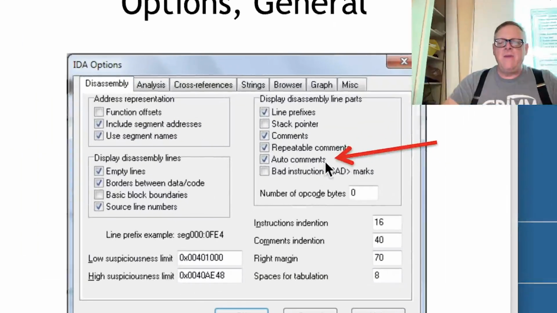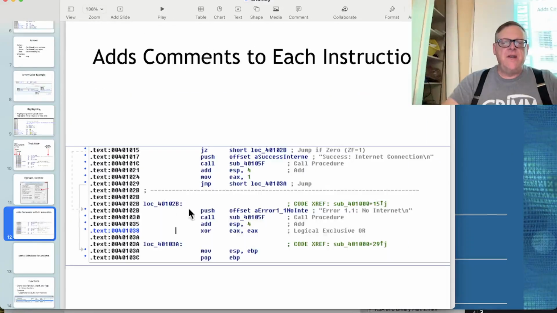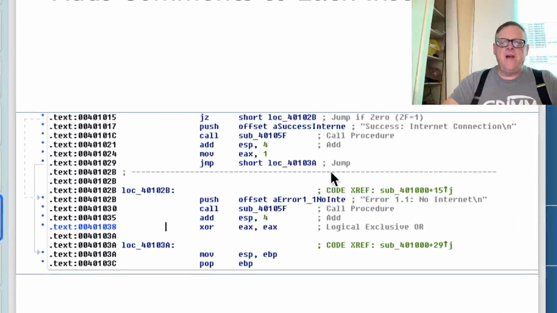Now you can turn on automatic comments, you can turn them on or off, and that'll determine whether, if you turn them on, it'll put comments in every instruction, which are not terribly useful. Call, procedure, add, logical, exclusive or. I think you don't really need that. We know what call, add, and XOR mean.